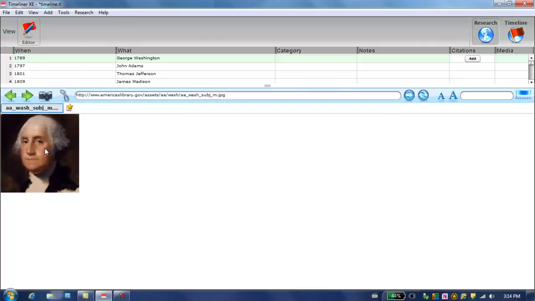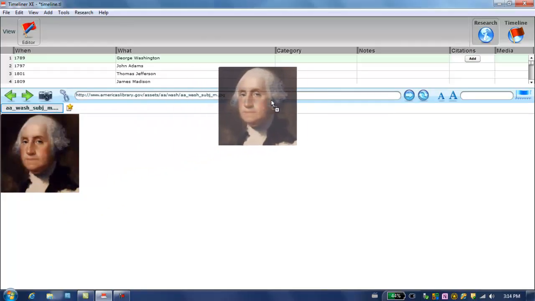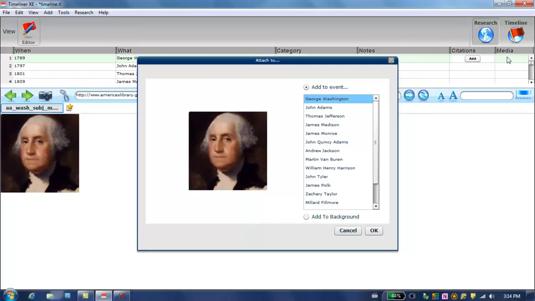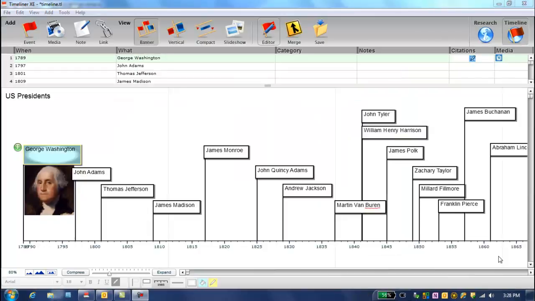And if this is the image I want, I click and drag him up into my timeline up at the top, the event editor. Here I get again to choose whether I want to add it to an event or add the picture to the background. I'm going to add him to my event and press OK. And when you're ready, you can go on to the next video, which is creating a challenge from your timeline.